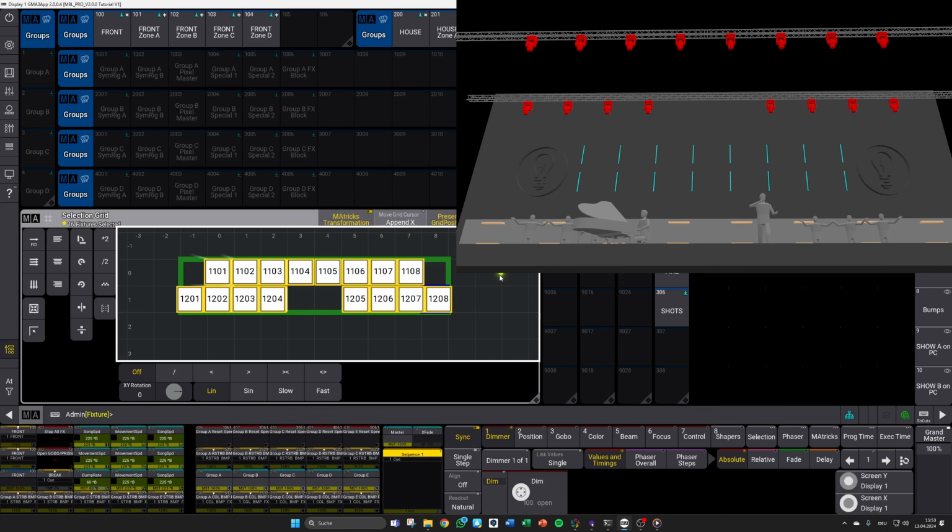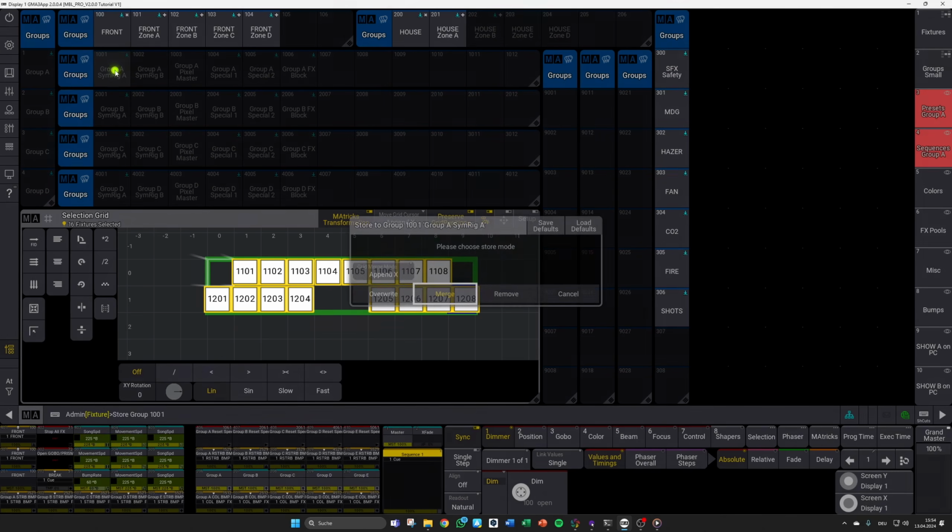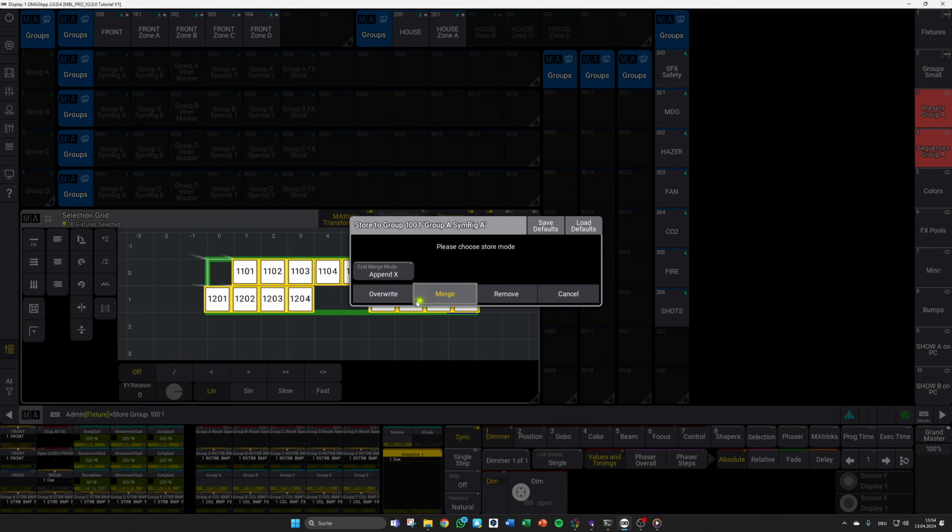Afterwards, close the setup dialog or mode and use this command, which will ensure that we start from the first index 0 here correctly. After this is done, simply type store or hit the star key if you're working on a console and store this to the group A, Symmetric A. You can choose override in this case because we will really start from scratch here.